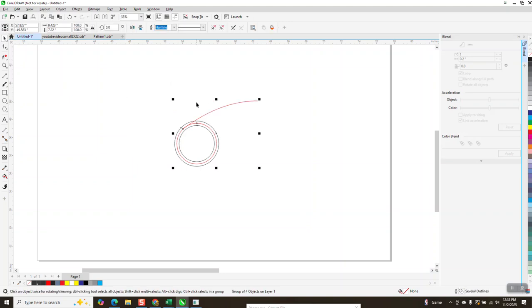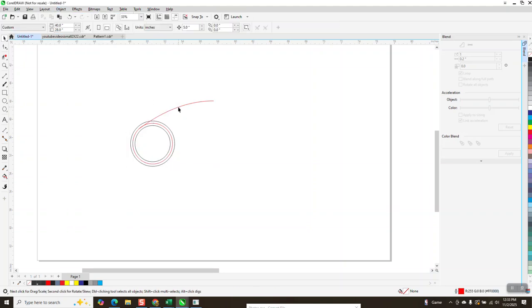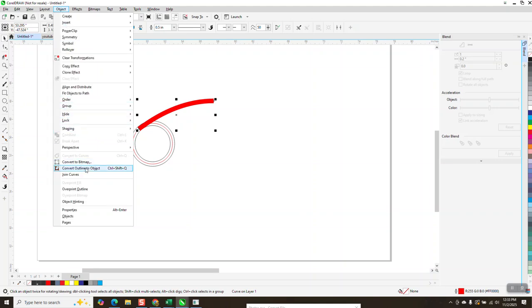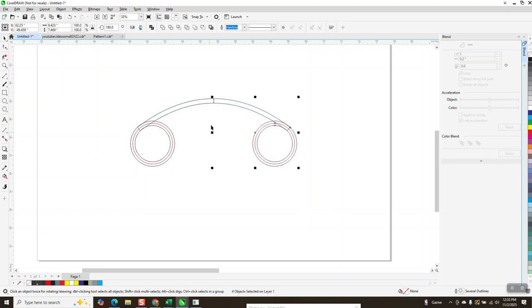Let me go up to Object and ungroup it. I don't know why it grouped together. Then I can make this line a ½ inch line. And I'm going to go to Object, convert the outline to an object, and I can left click, right click. So that's what I wanted. I'm going to Control D and make a duplicate while holding down the Control key. I'm going to mirror that over. That way these two things are perfect.